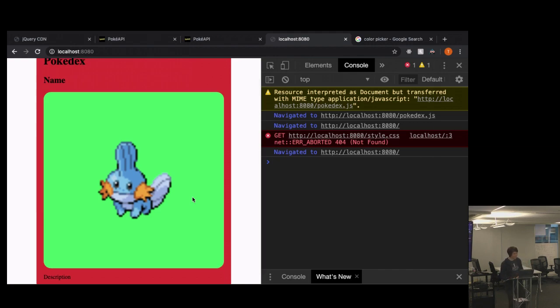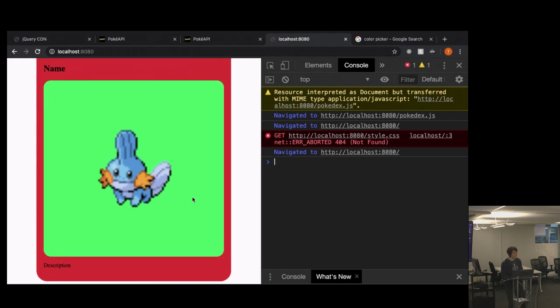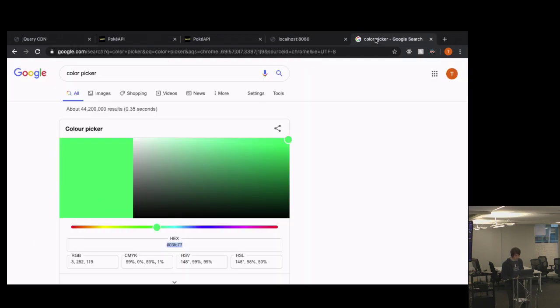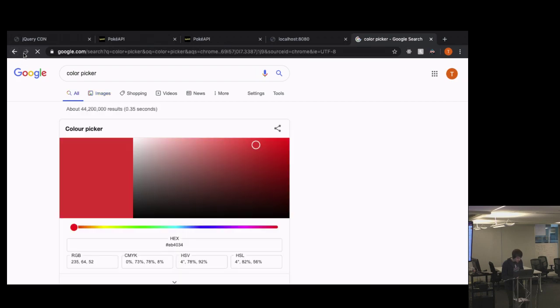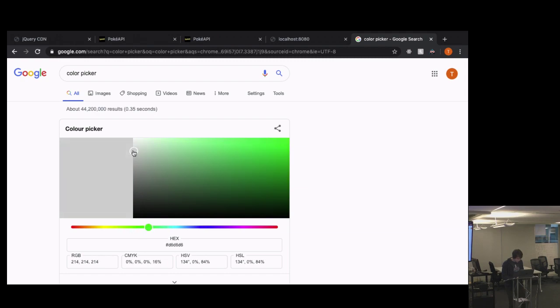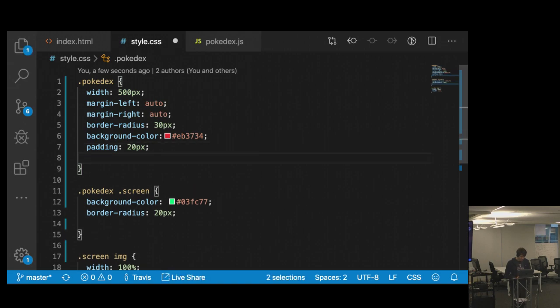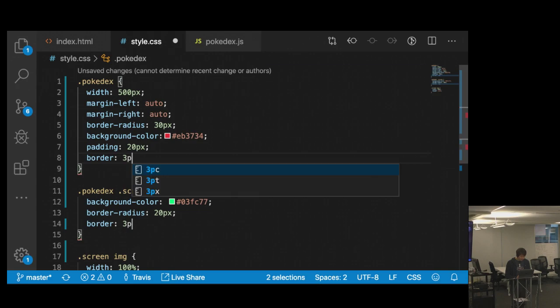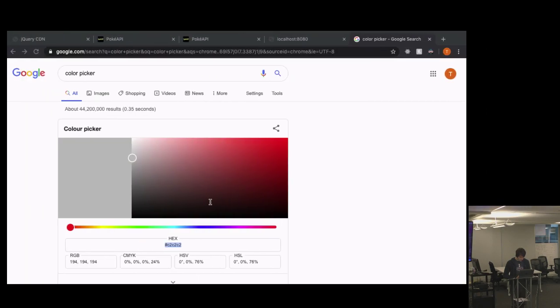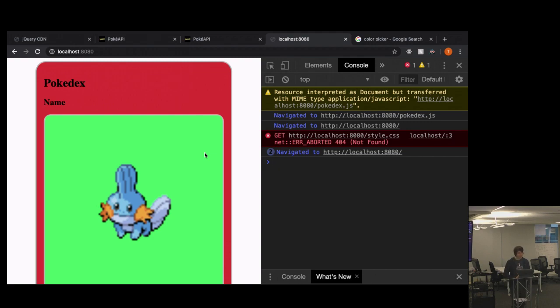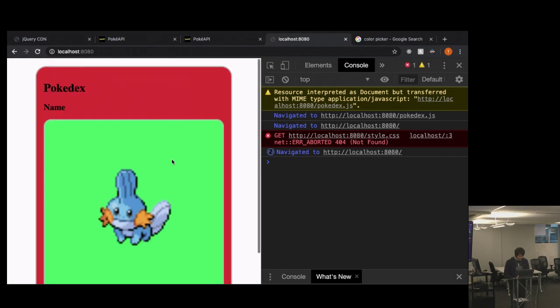Any suggestions? Some borders around both, or which one? Both? What color border should we use? A grayish color? So around both of these we wanted 3 pixels, solid color. Okay. Sweet.